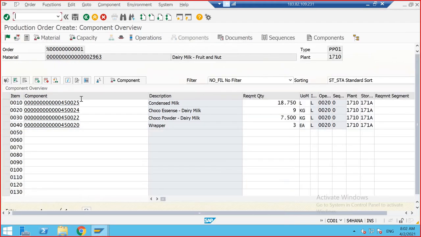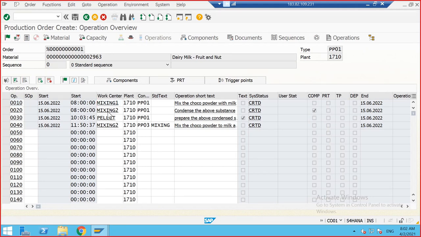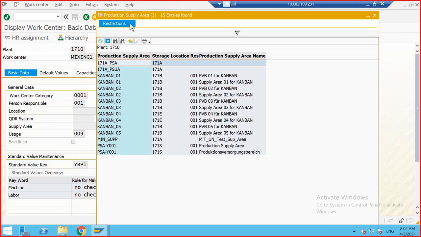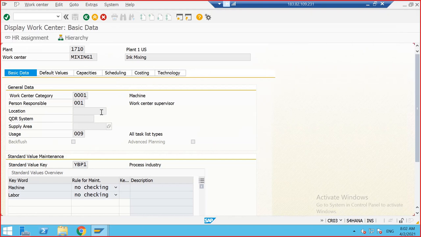If you go to the work center, you see here there is a concept known as the supply area. If any work center or your process is related to WM, then for the WM related process, the production supply area is the main place from which staging happens. There are a few prerequisites for that. When a material needs to be issued from a production supply area, PSA, the PSA needs to be created and control cycles need to be created. I will show all those things when I discuss the Kanban process.